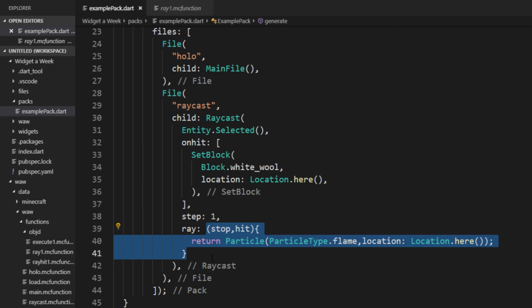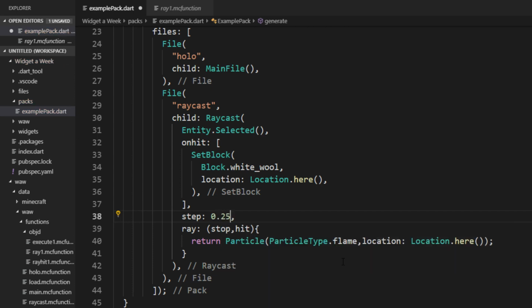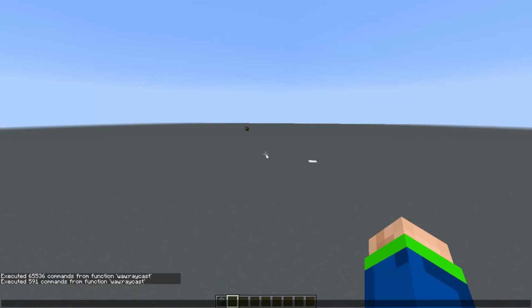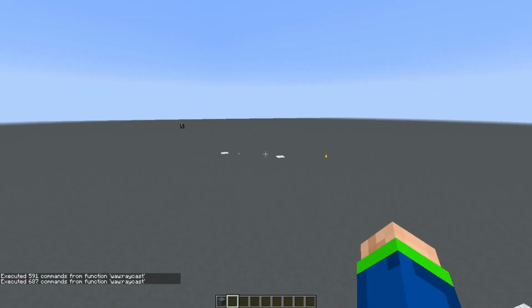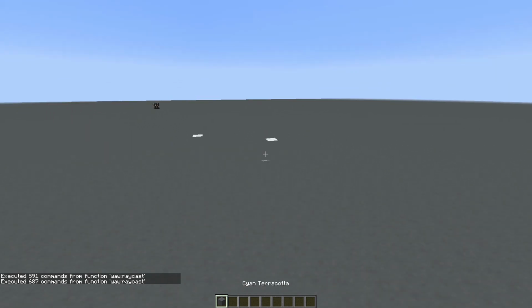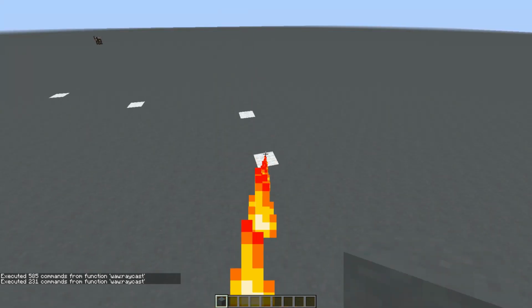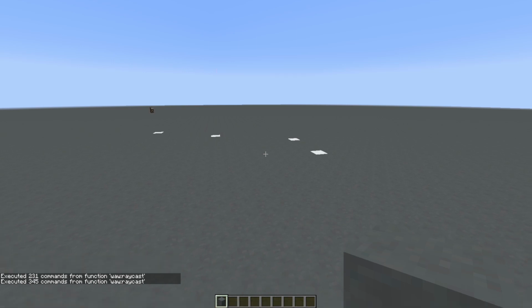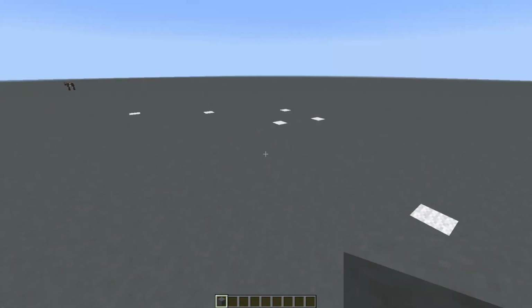And like I said before, this ray here is executed for each step that you define here. Each block that it goes forwards, the particle is shown here. Let's also set this to 0.25 or something, and then we can take a look at this again. We can actually see this ray here because we have the particles, obviously. And we can also see the accuracy. This does exactly point to the direction that we are looking from our player's view, and we can hit much more with it.